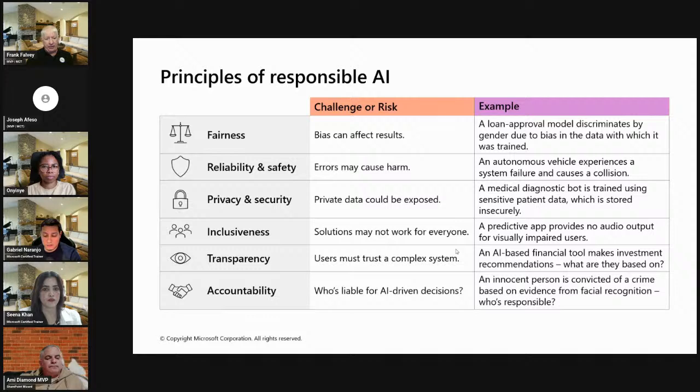The other one then is accountability. Who's liable for AI-driven decisions? That's in crime and evidence-based stuff like facial recognition, and who's responsible. That's accountability. So those are the principles of responsible AI. There are all kinds of questions about all these things, so you need to know each one of these, and we'll be going through more examples along the way.